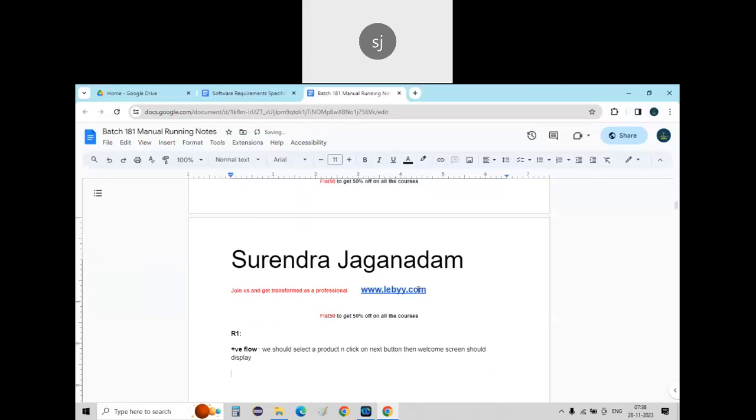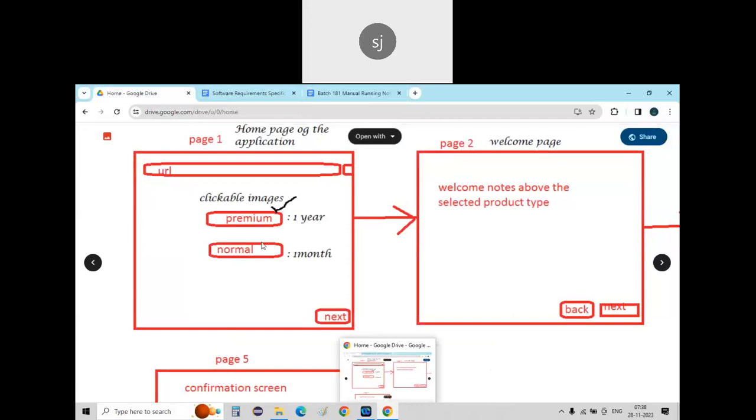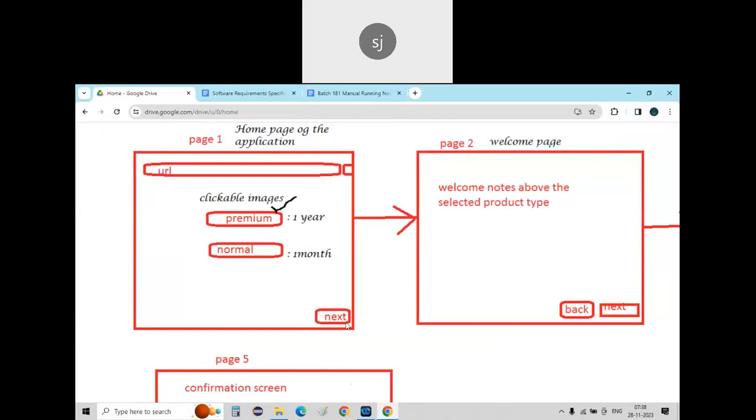Then what is going to be my negative flow here? See, the requirement is telling you, select the product and click on the next button. Suppose I am not selecting the product and I click on the next button, what is going to happen? That falls under my negative test case.